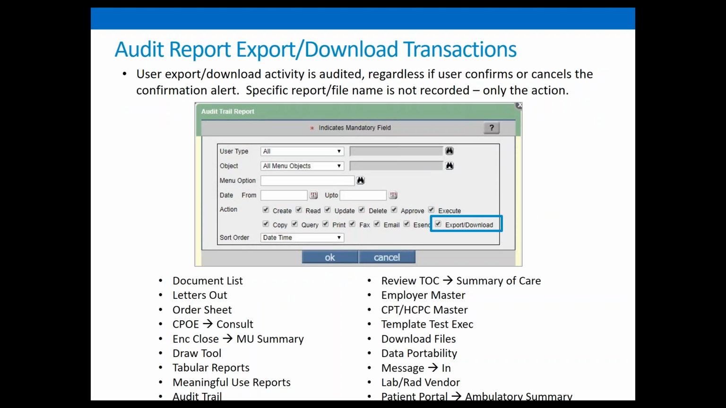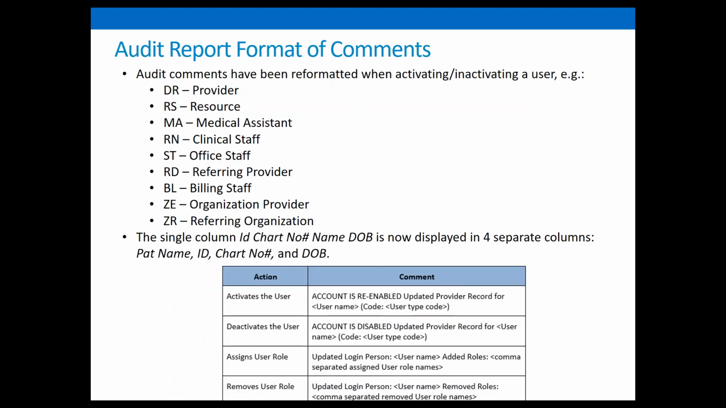System level auditing has been enhanced to now include when a user exports or downloads something. Now, all those bullet points there at the bottom are where you have the option of exporting or downloading, whether it's a file, a report, a drawing. This is now going to be recorded in the audit trail as to who did it. And then the report itself has been modified for user level activation or inactivation for these different user types so that the audit is clearer who is getting activated, who is getting inactivated, and who's doing what at a user level.